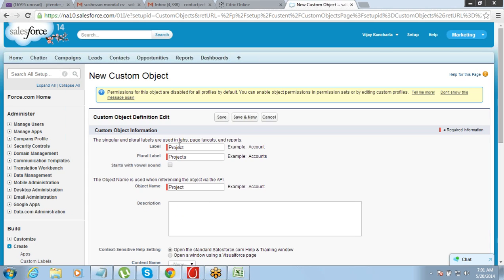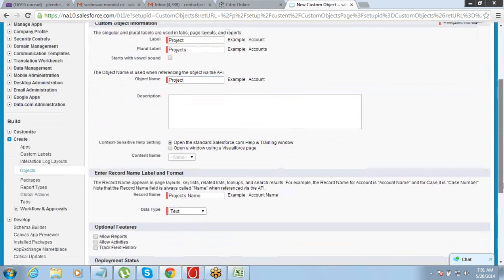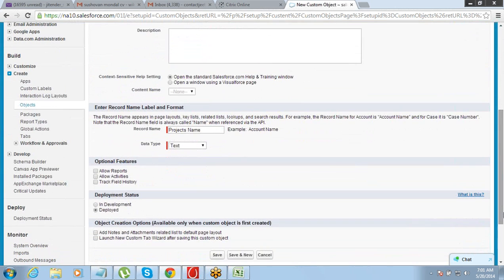Okay, so give a label, plural label, and then object name. Any table that we are creating, think of it: whenever we are creating an object, it should at least have one column. You cannot have a table with 0 columns. It should have a minimum of 1 column, or at least 1 field. That is what we call it.